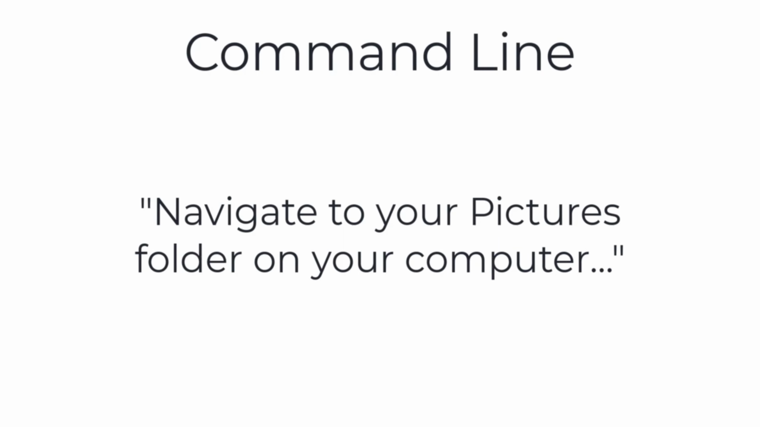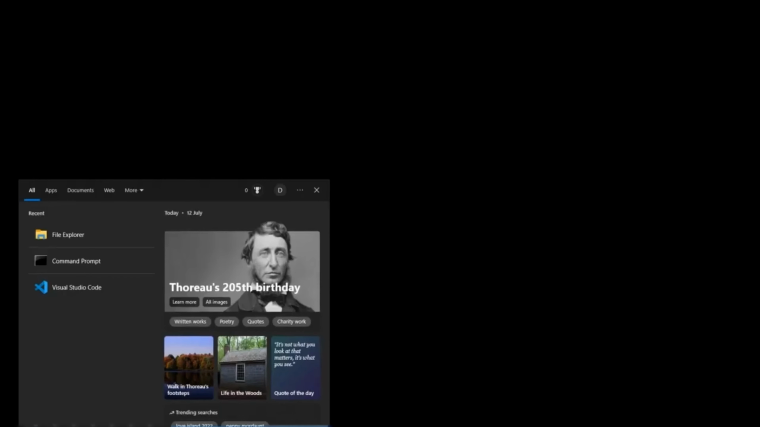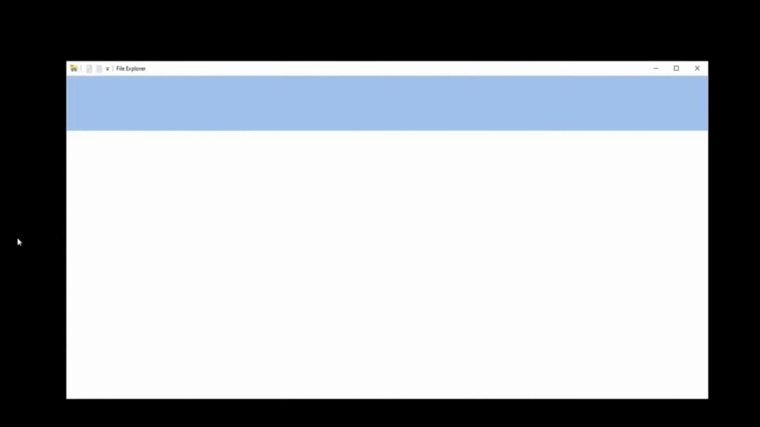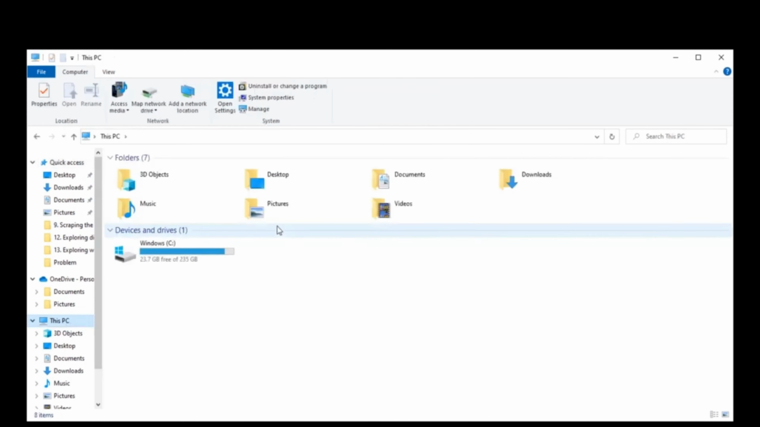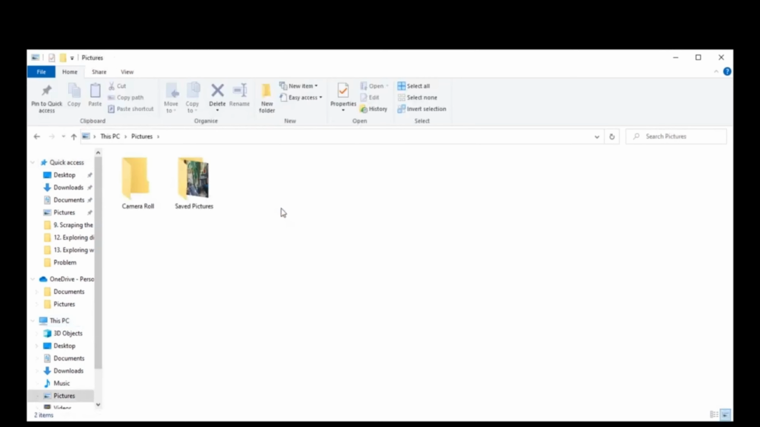Well, if I were to have a guess, you would probably do something like this. You would open up the File Explorer on your computer, and then you'd click on the respective folders until you get to the Pictures directory. So in my case, I can click on this PC, and then I can click on the Pictures folder, which takes me to the folder I wanted to get to.